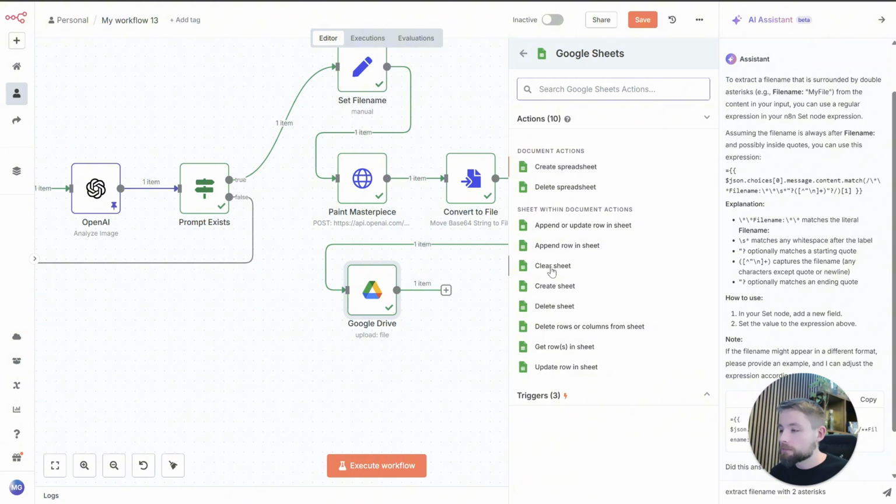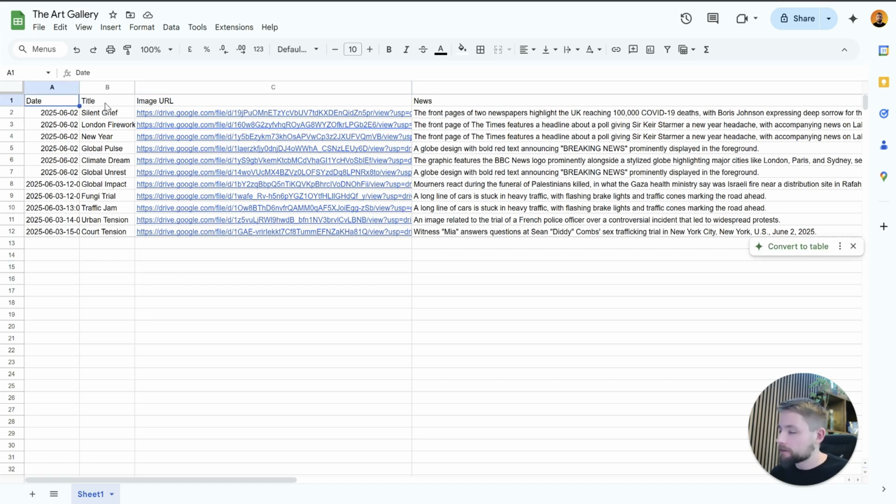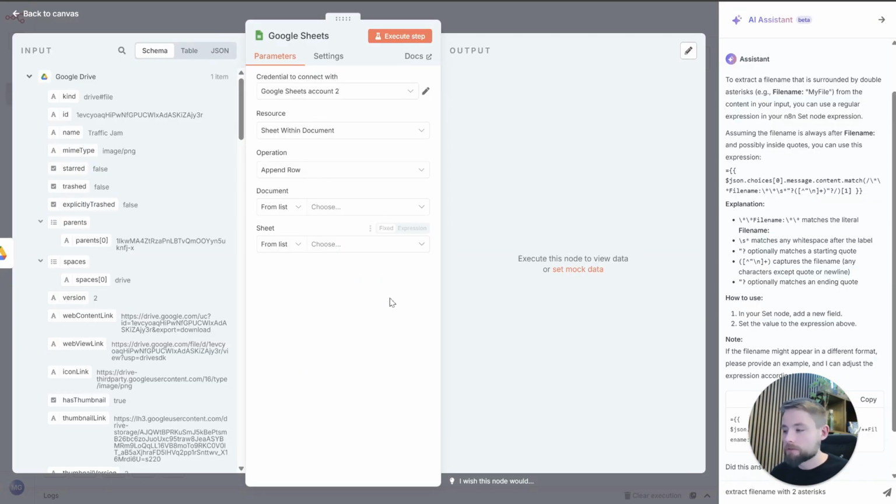We have a very simple sheet set up, which is this. We just have date, title, image URL, and news. So the reason that I want to show this is just how we create a dynamic date, for example. So you set your credential to connect with. You want sheet within account, append the row, and then you choose your sheet from the list and then your tab.